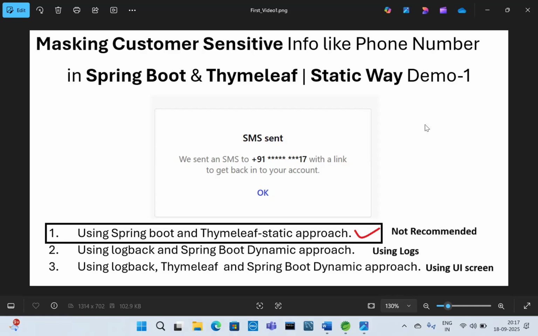Customer sensitive information like phone number, Gmail, Aadhaar number, PAN number are very sensitive information. These details we will not expose to the public, because others may misuse those details. So this concept, masking customer sensitive information, will be usable.